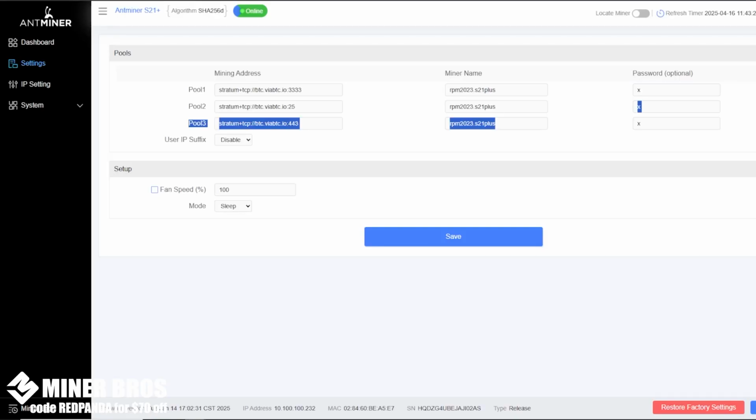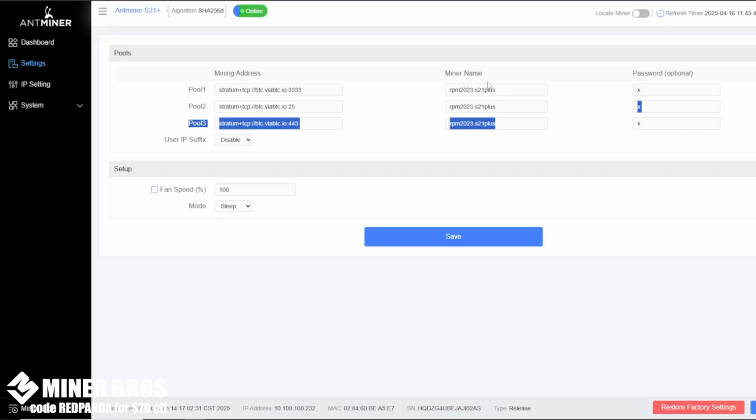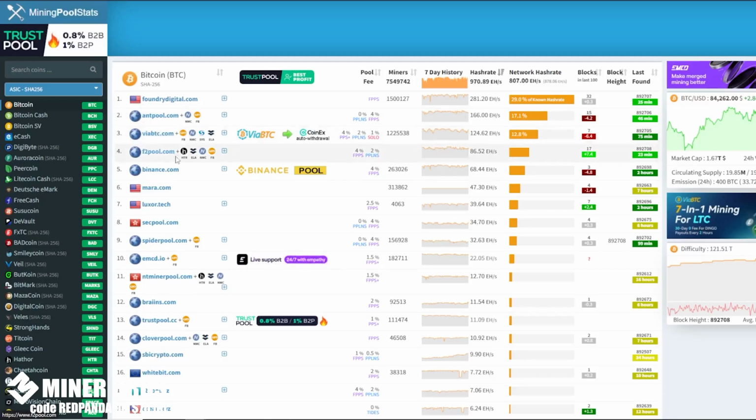which is optional. So there are many different Bitcoin mining pools out there. Majority of them, if not all of them, require you to make an account in order to associate your miner name to your account, all right? So for example, I'm going to be using ViaBTC for this example. I'm not saying this is the best pool. I mean, they're all generally the same.